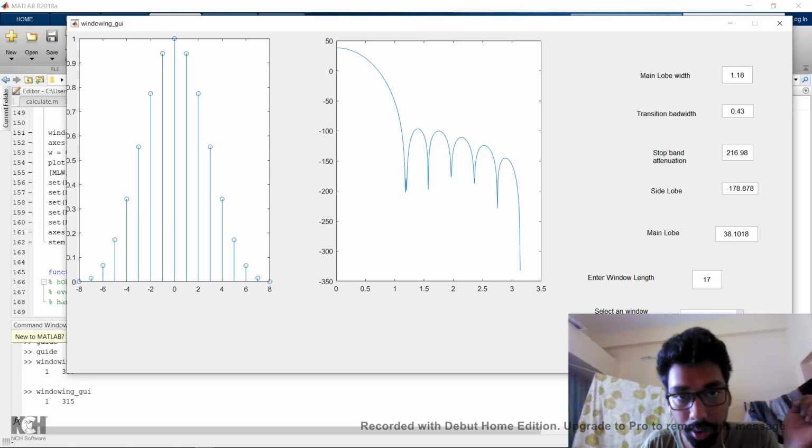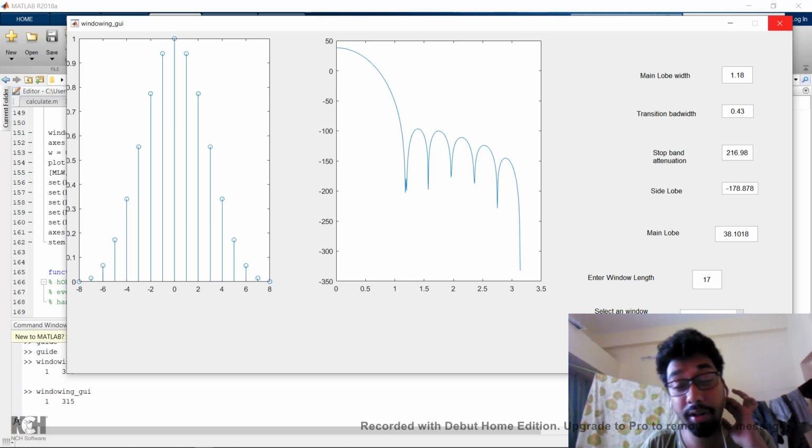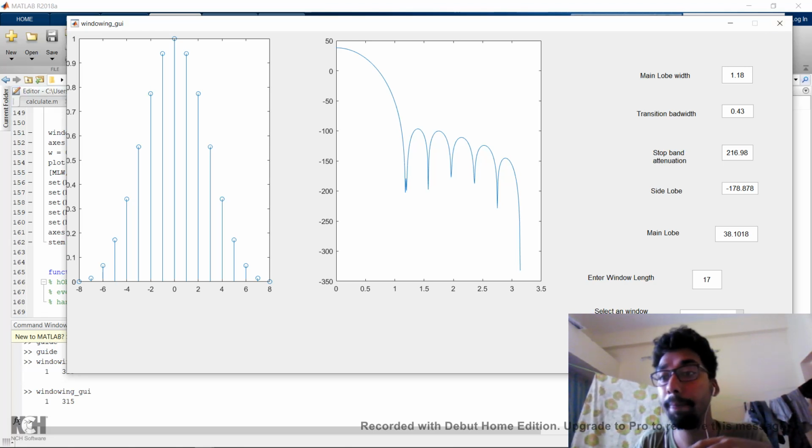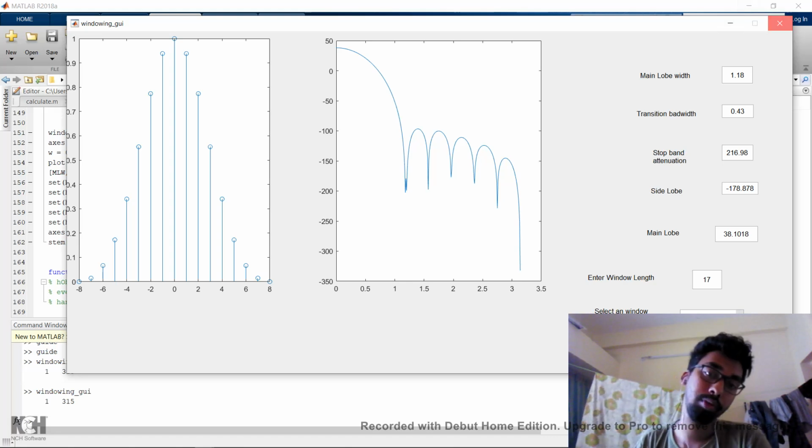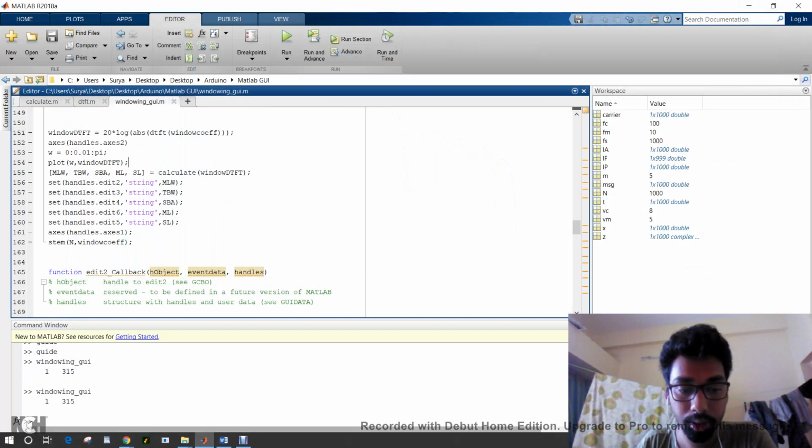Next, stop band attenuation is this peak by this peak into 100. Side lobe height is approximately 178, and main lobe height is approximately 38. So creating a GUI for this window sequence is an effective way of comparing which window is better for different lengths. I would like to conclude my experiment with this video. Thank you everyone.